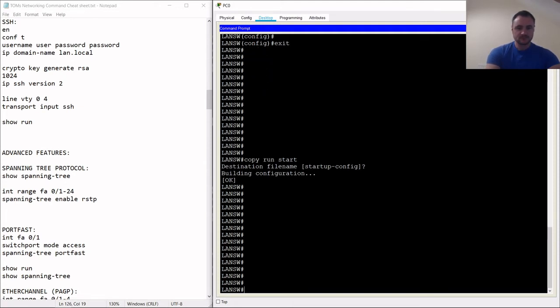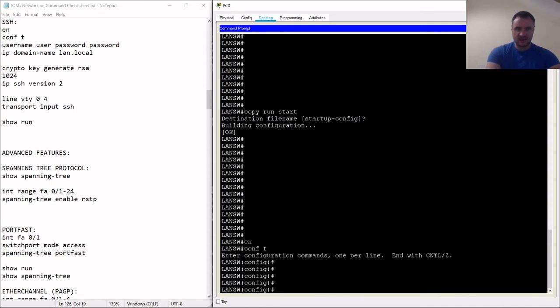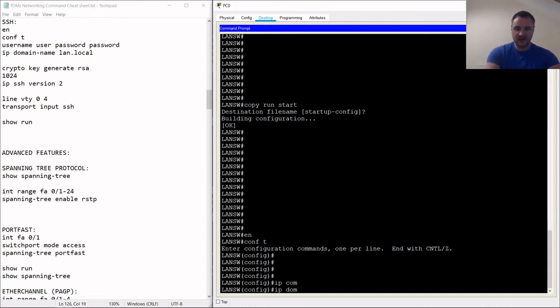Cool. Right, so now we're going to set up our SSH config. Config's on the left. I'll talk you through it as we go through. We've already done the username, but enable... and then we've already done the username and password, so I don't need to do that again. IP domain name.